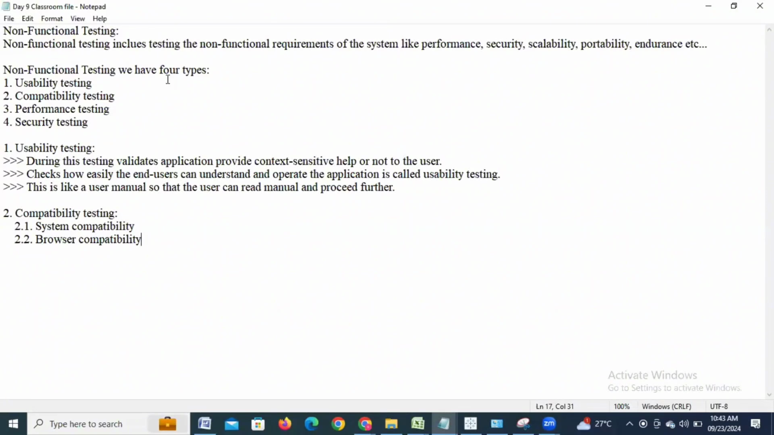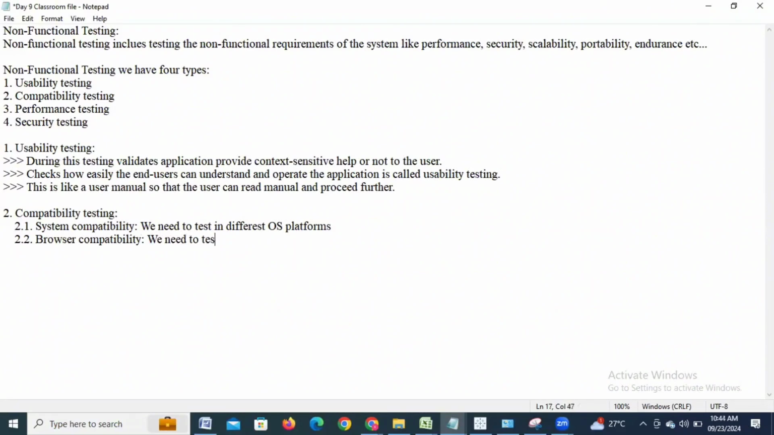The client is going to suggest which browsers you need to test. System compatibility is nothing but testing in different OSs and different OS platforms. So here, browser compatibility means we need to test in different browsers.